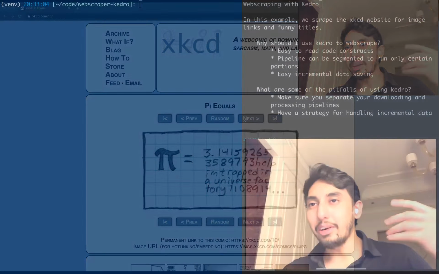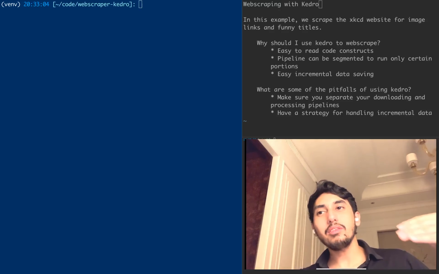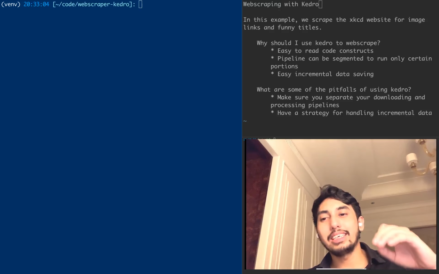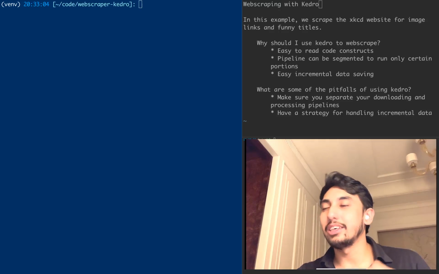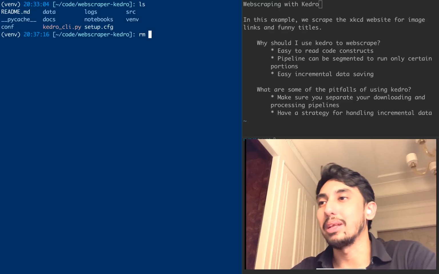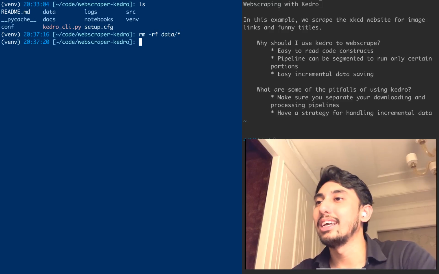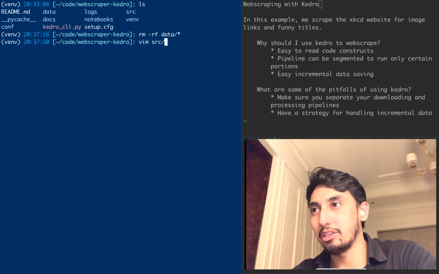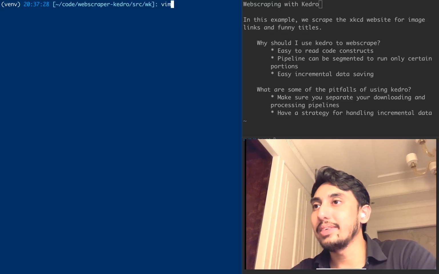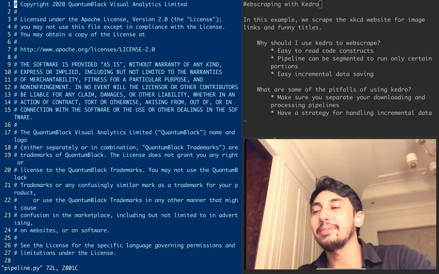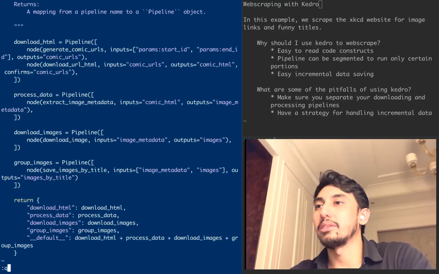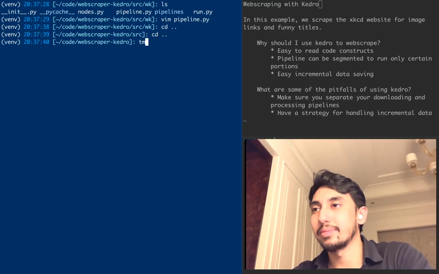There's a lot of reasons why you want to use Kedro for your web scraping. A few of them, right off the bat, Kedro just makes it so easy to read the code constructs, and I'm going to be showing you some of the code constructs that we have here regarding this pipeline. Let me first make sure that there's nothing in the data directory, and then we'll take a look here. If we go inside of this source and then WK here, we can see inside of our pipeline.py our current pipeline. So let's go ahead and remove this, and actually let's open up tmux as well.